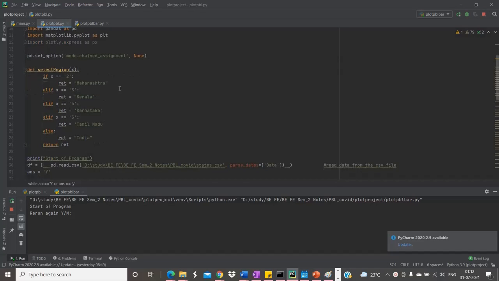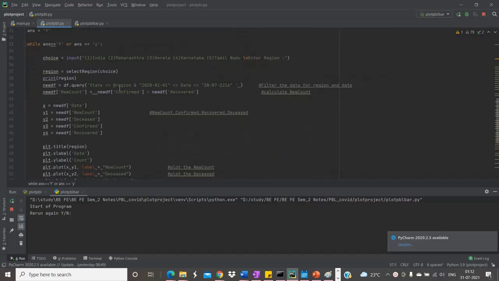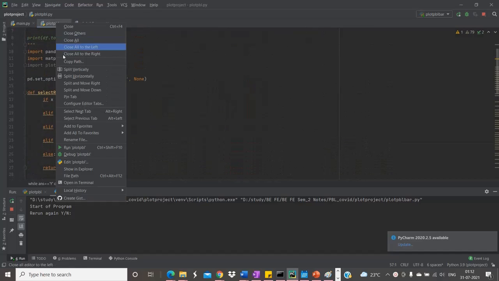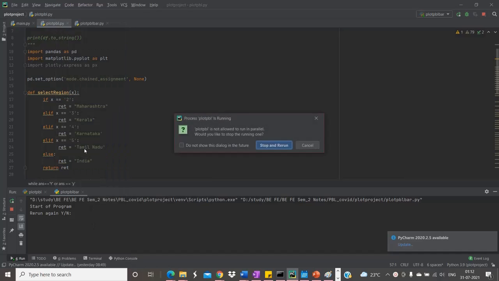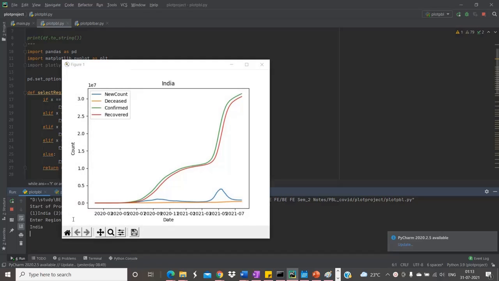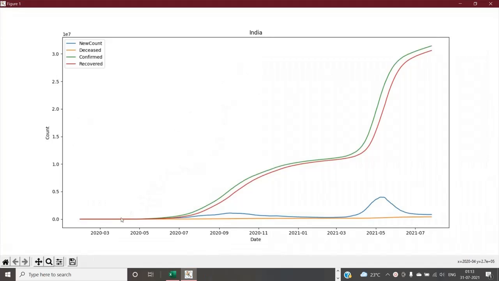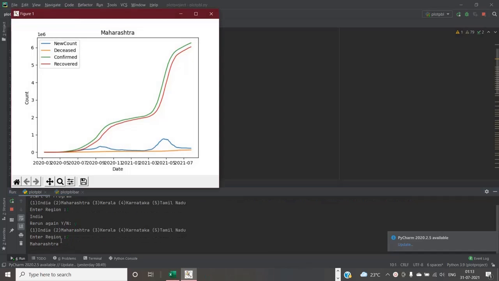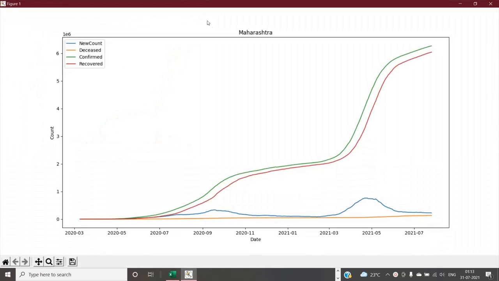So this is the same Python program which we discussed right now. I'll just be running it. I'll enter 1, which is India, and this is the graph for India. Then if I rerun again, I'll say yes, and I'll ask for Maharashtra, second. This is the graph for Maharashtra.